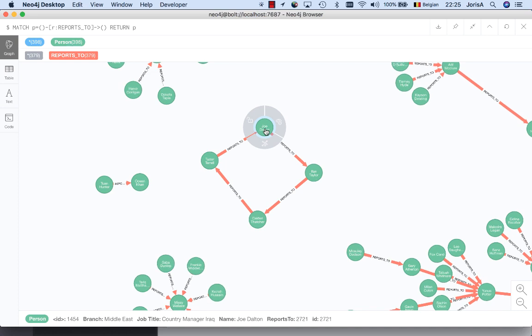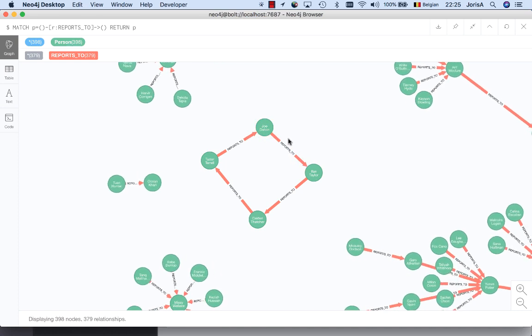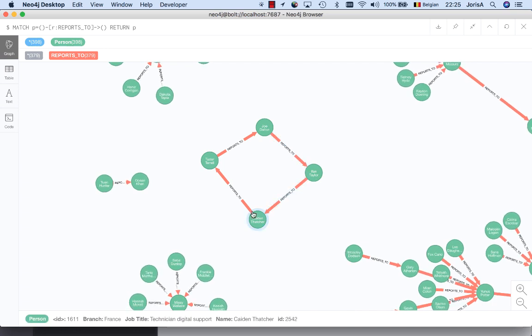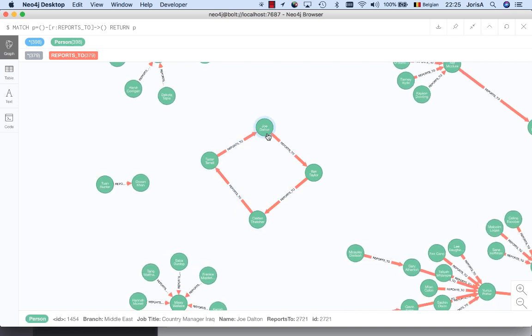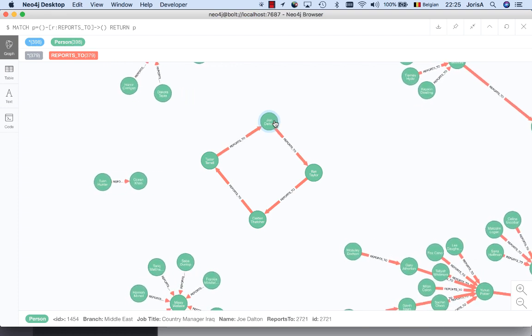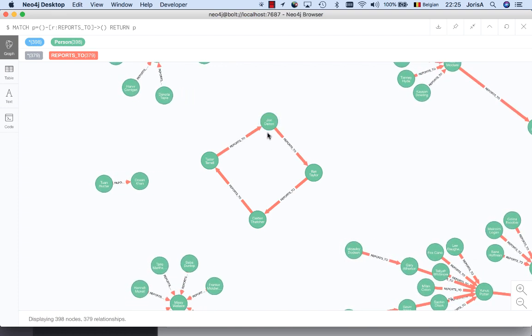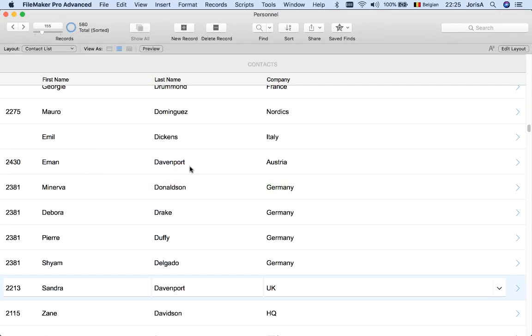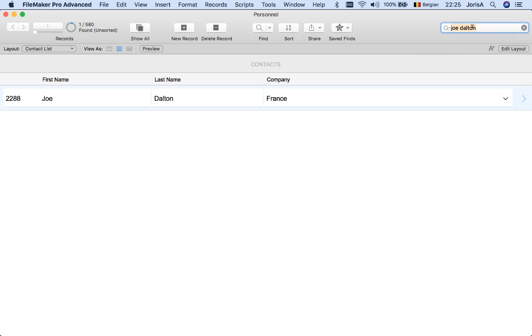Note that each node and each relationship is perfectly regular, perfectly normal, but the pattern is suspicious. It's a so-called ring pattern or a float ring, right? Now imagine that this would be very hard to detect in the database. So I'm going to FileMaker, my personal database, and I'm going to find this guy, Joe Dalton. There he is.